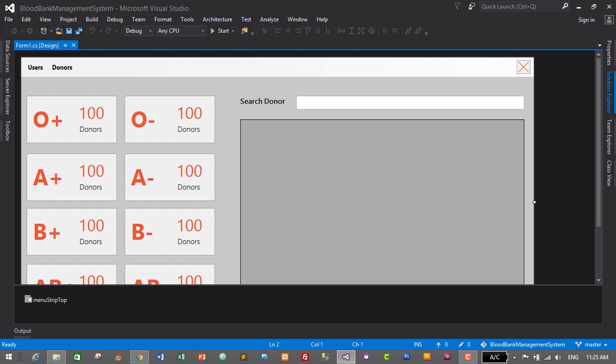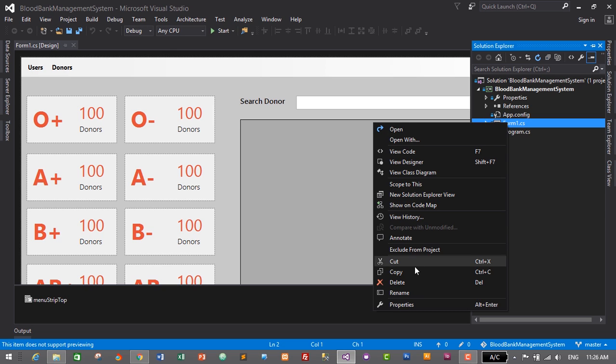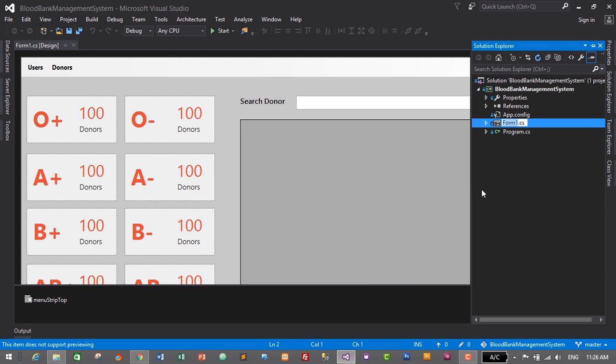So let's go to the Solution Explorer and add another form. But before adding a form, I want to rename this home page. So I'll just click on form1.cs and right click on it, and I'll click on rename, and I will give its name as FRM home and press enter to rename it. And we have successfully renamed our form.